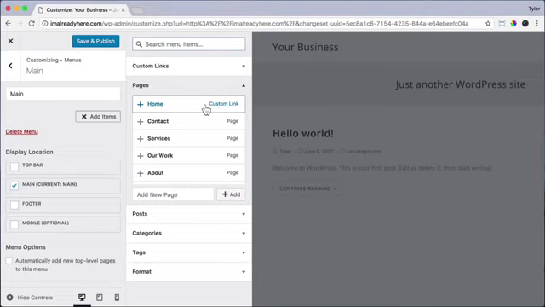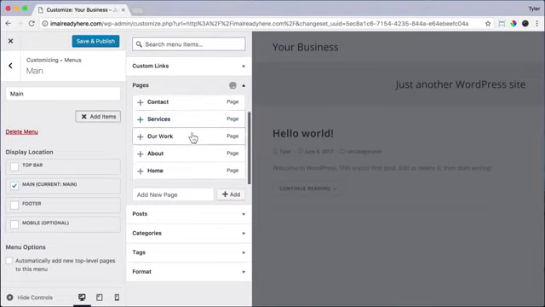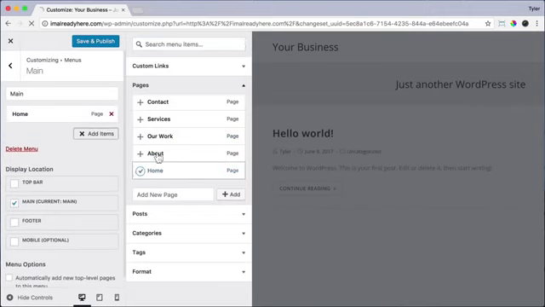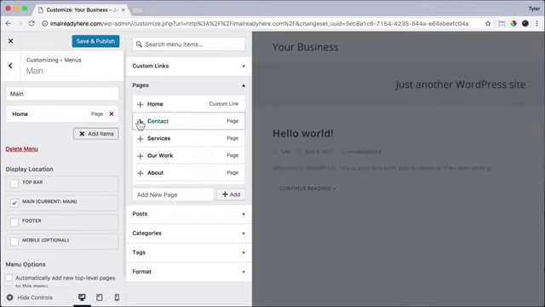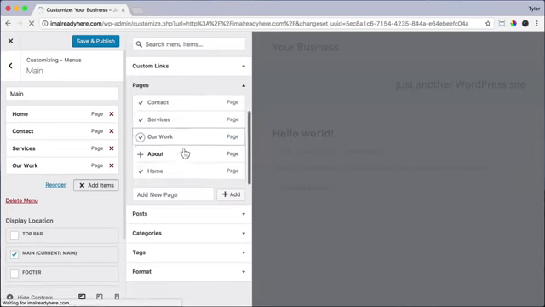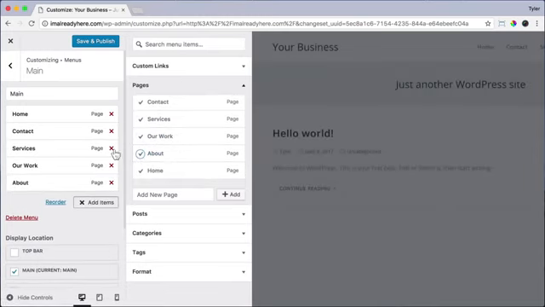So just scroll down a little bit. It says home and it says page next to it, and click the plus button and check off all of the pages and just add them. Now what we can do is click, hold, and drag to rearrange them, because maybe we don't want them in this order. Maybe we want about right below home, and our work under about, and contact last. And this is going to rearrange the navigation. So it's going to go home, about, our work, services, and contact in that order.